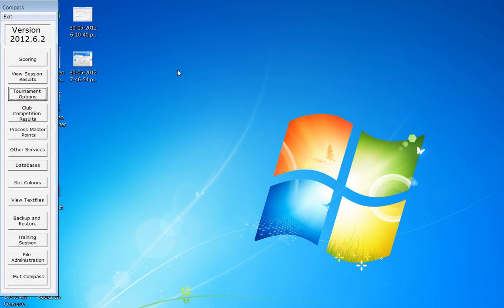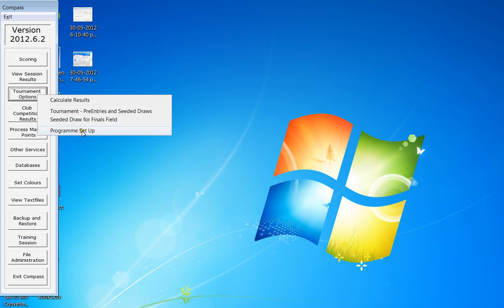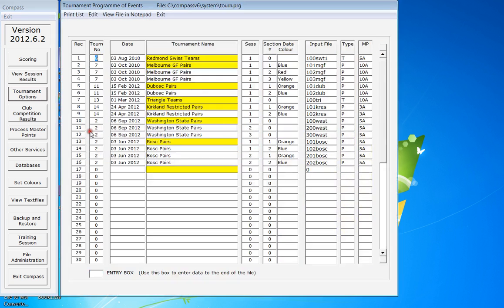In this video we'll look at the scoring of a multiple section session of a pairs tournament using the bridge mates as well. So the first thing to do is to make sure that the tournament is set up in the tournament program correctly. So we'll have a look at that, and I've set this up previously.